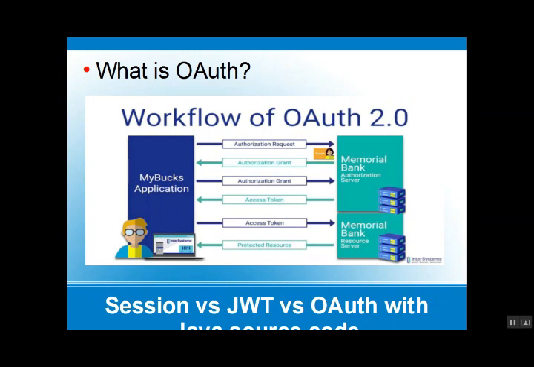So this is a two-way process. Number one is the grant, and number two is the access token, and then you can access whatever information is on the resource server. So you can access the information through the access token. So this is how OAuth works. OAuth is not a library; it's a complete resource and authentication server mechanism, right?